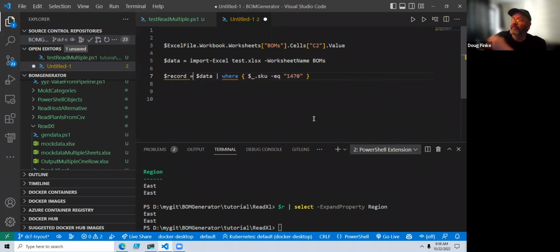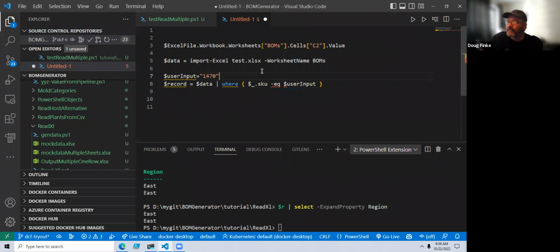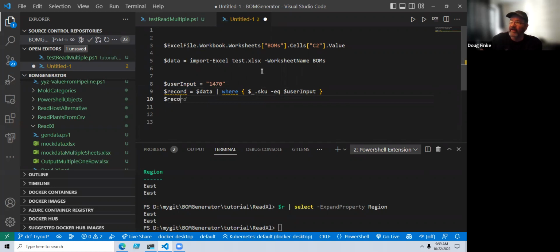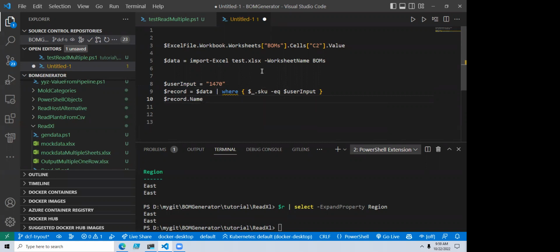Right. So what that would do is you could read the data in once at the top of your script, and then you can say, okay, somebody passed in user input. So now you know what record you're dealing with. Then instead of saying $C2, I can say $records. Now I only have one record if I find it. If I find 1470, then I can say .name. Does that help or no? Yeah, that helps a lot actually.